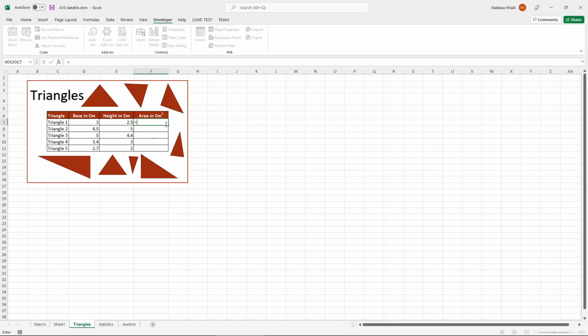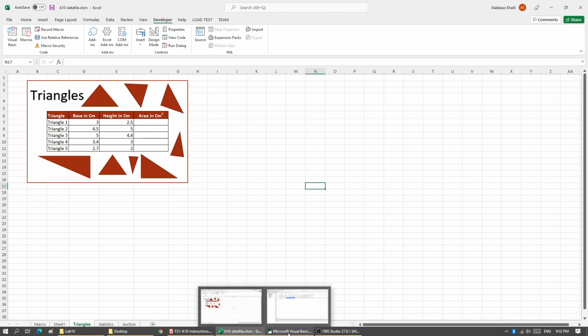If I now say equals fill data, there's no fill data that I created before. The subroutine fill data is not here, and like the perform statistics, it's not here either. So that's very important: the subroutines don't appear. You either assign them to buttons or there's a shortcut. But the functions, they do appear.